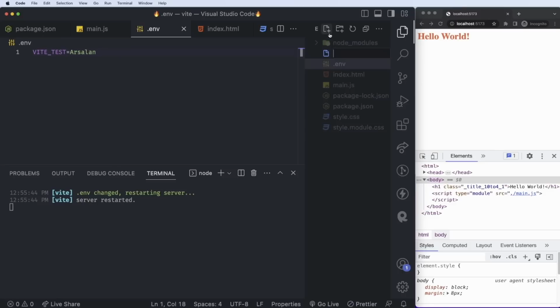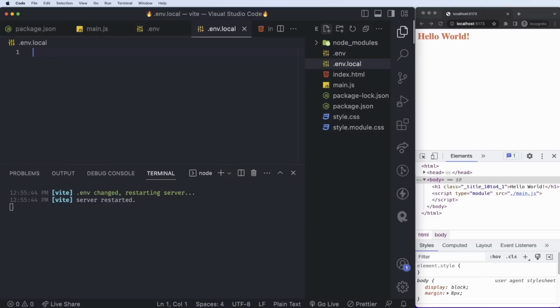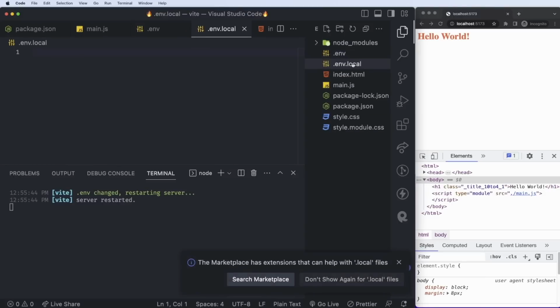The next thing is we have another environment variable file, .env.local. There is not much difference between .env and .env.local except that .env.local will be ignored by Git. So for example, if you have some sensitive data, let's say some API key or something similar, you can add all of that here. For example, here we can add a db name and then something here, and then VITE_DB_PASS, and also add something here, password, and save this.